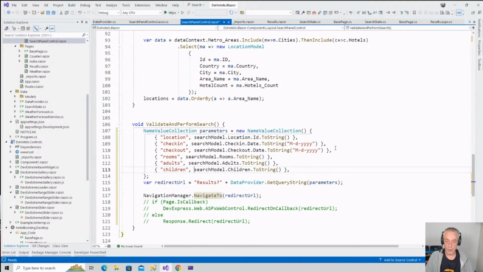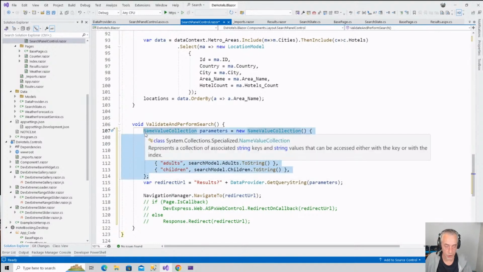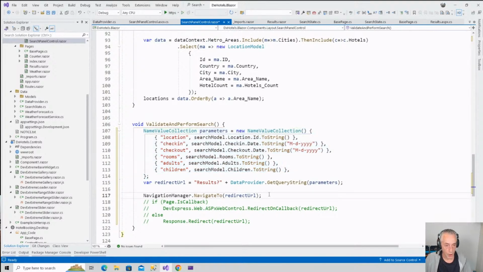All right. So typically I copied this code over. I made a couple of small adjustments because of the naming, and obviously the response.redirect doesn't exist, and also the page is callback doesn't exist. So instead we use the navigation manager, but this code with everything that comes with it is just unchanged from the original one. So I think we can check it out.